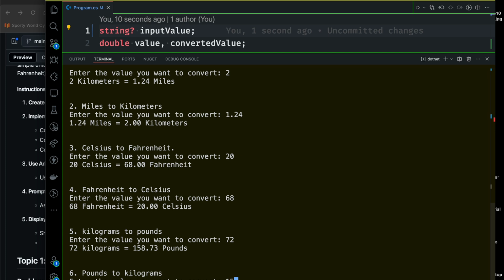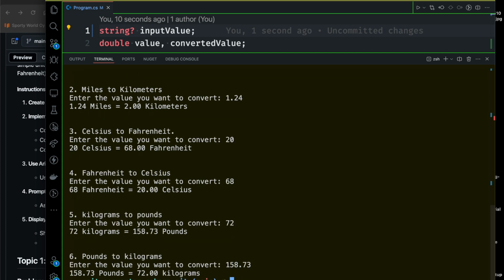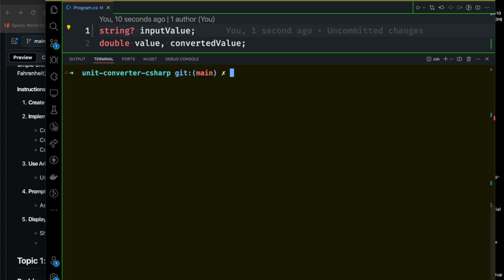If I use the same value, 158.73 pounds, it should return me 72 kilograms. And there you go. So everything seems to be working fine, and we are done with this assignment for now.